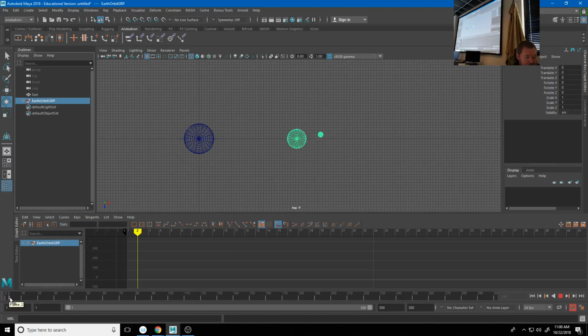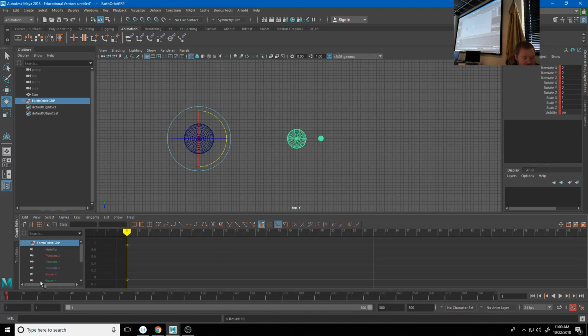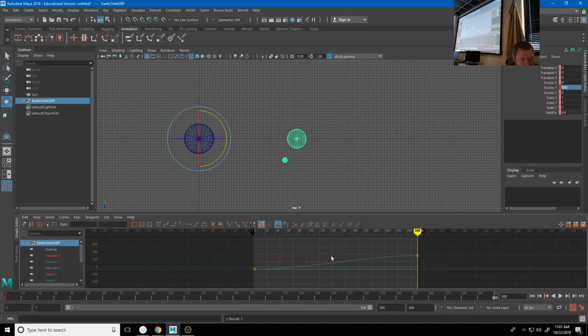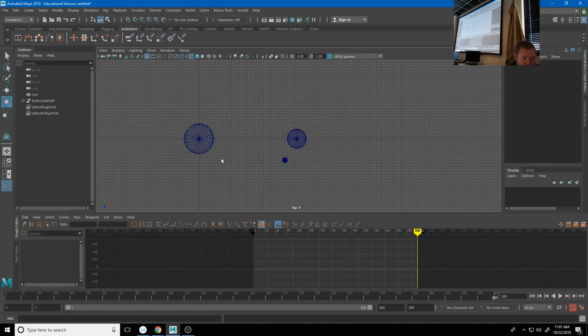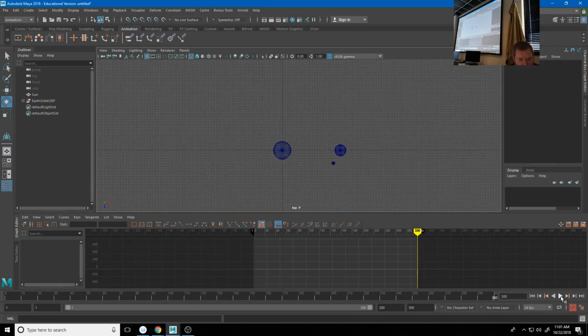And with that Earth orbit group, I could do the same thing, right? I'm going to do it over a longer period of time. Let's go ahead and say 300, right? I'll go ahead and hit S on frame 1. I'll go ahead and go to the end of 300, do my rotate Y, 360. Again, I'll go ahead and set that curve to linear. And what we're going to get now is this, right? Which is really what we wanted.